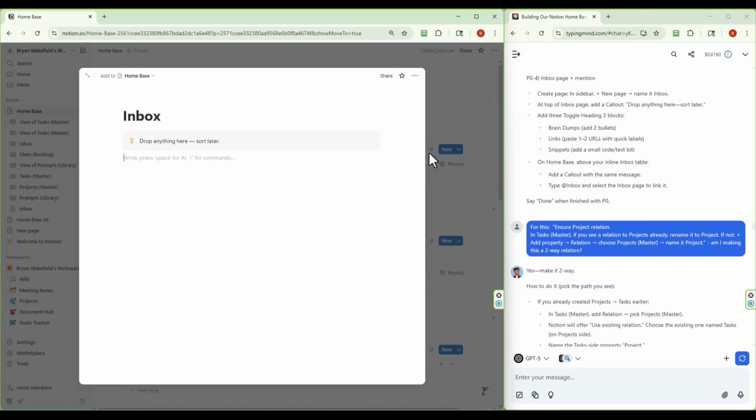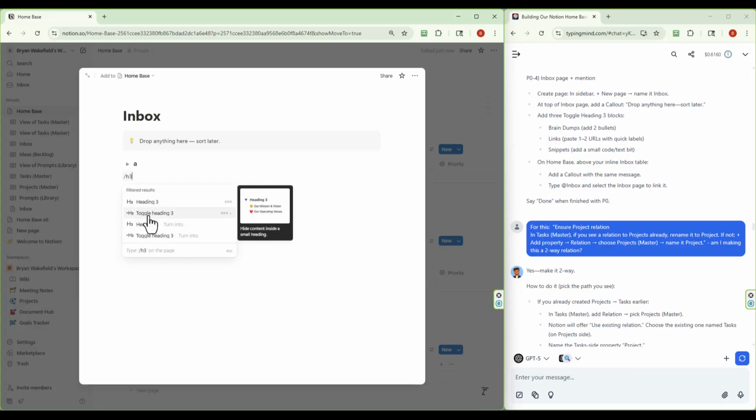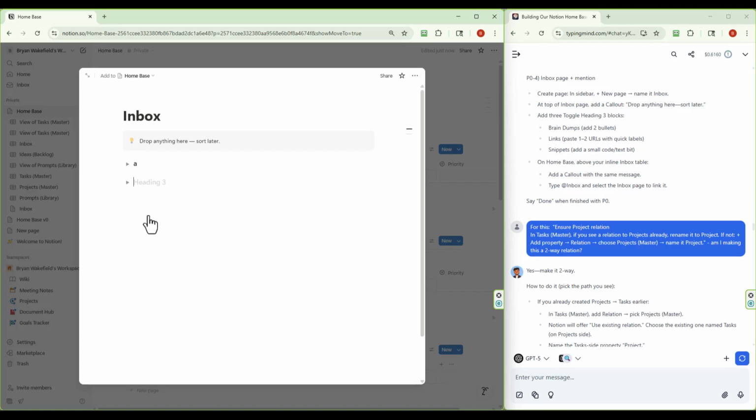Add three toggle heading blocks. Okay, so that's going to be H3s, and we want a toggle heading H3. And a trick, if I just type something here, no, it doesn't work. Okay, H3, toggle heading. Oops. No. H3, toggle heading.